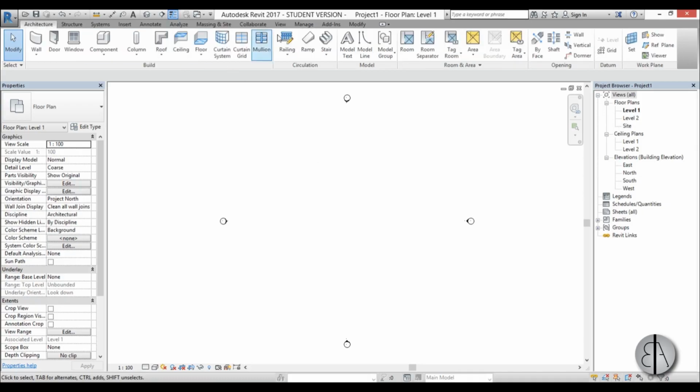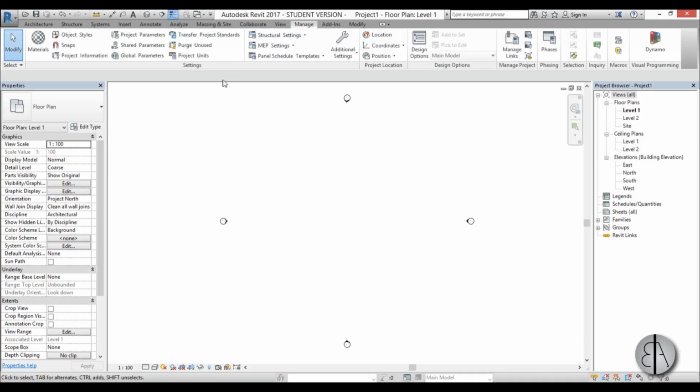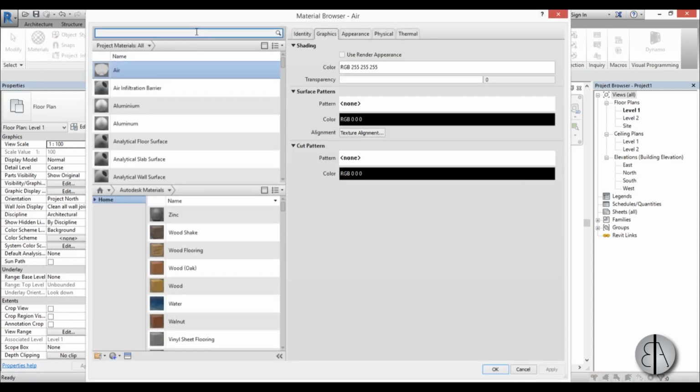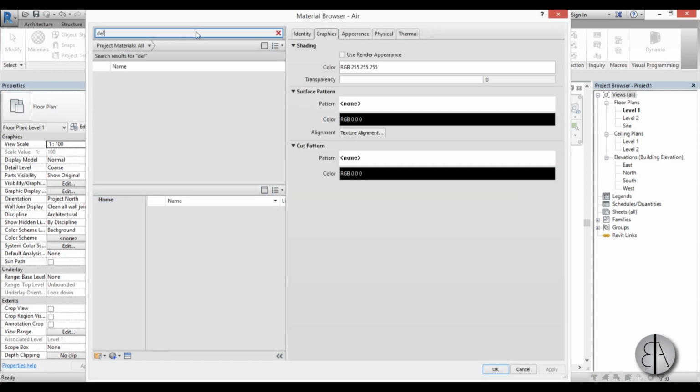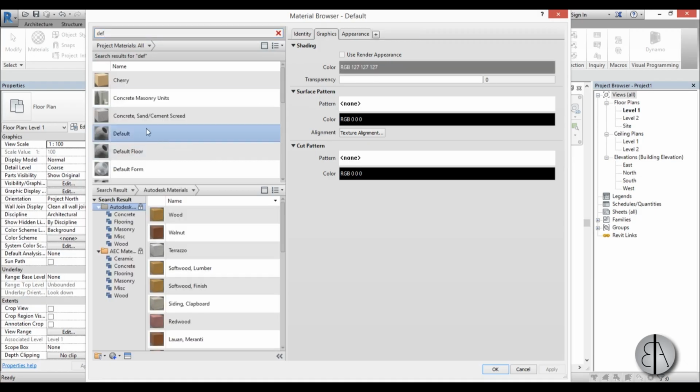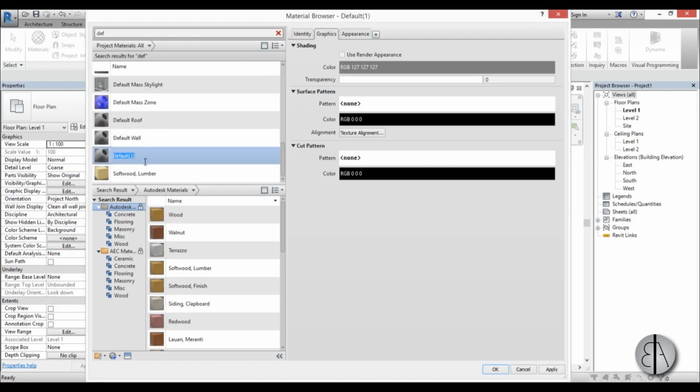And here when you're in Revit you can just go here to the Manage tab, and here we have the Materials browser. So you open it up and you need to search for the default material. And here it is. This is basically material that you can always use to get started. So I'm just going to go right click and duplicate it, and let's just call it brick wall.